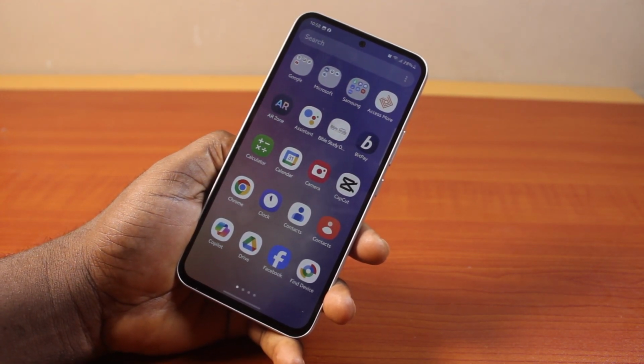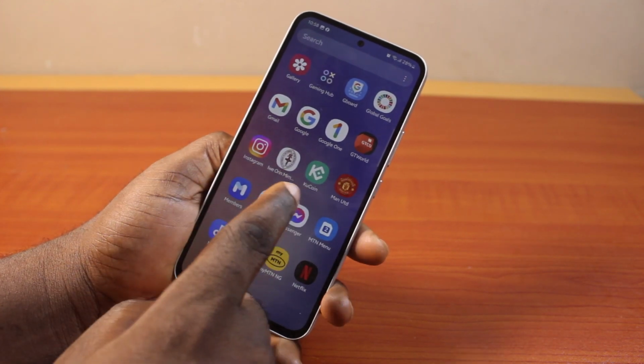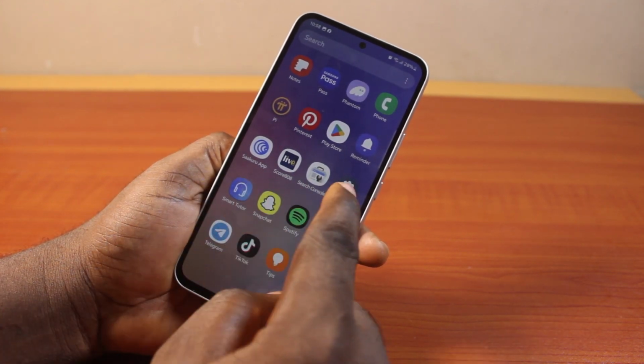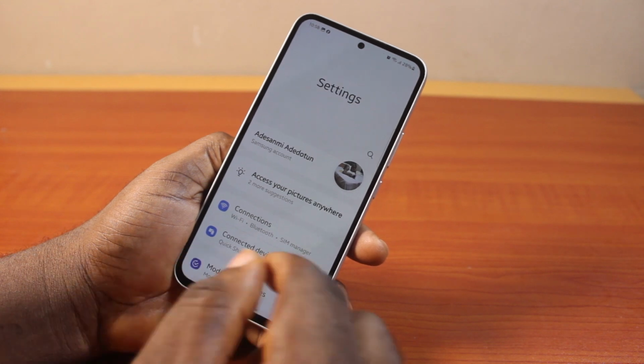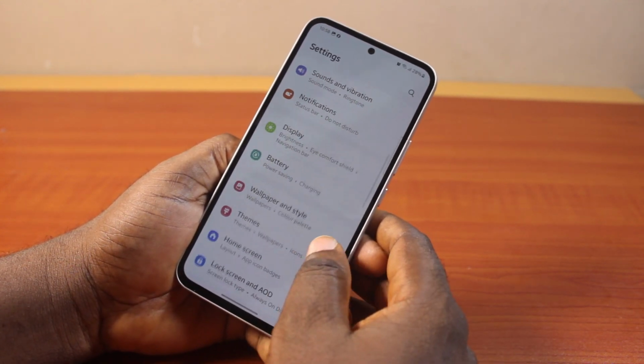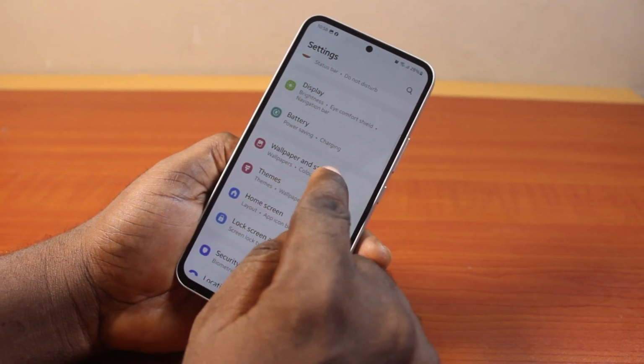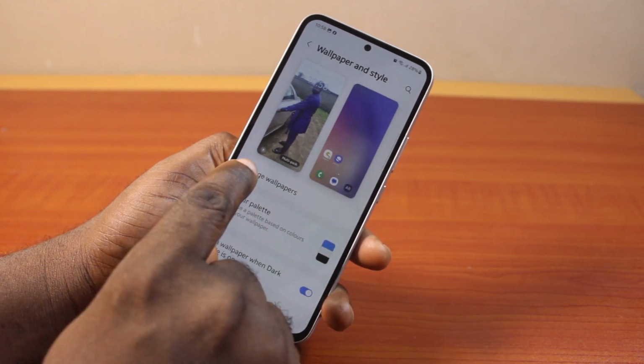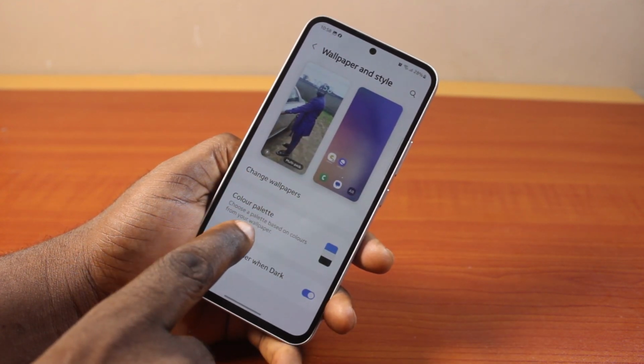Now the first thing you want to do when you want to turn on or enable color palette on Samsung Galaxy device is go to your Samsung phone settings. On the settings page, scroll down and click on wallpaper and style. Then under wallpaper and style, locate color palette and click on that.